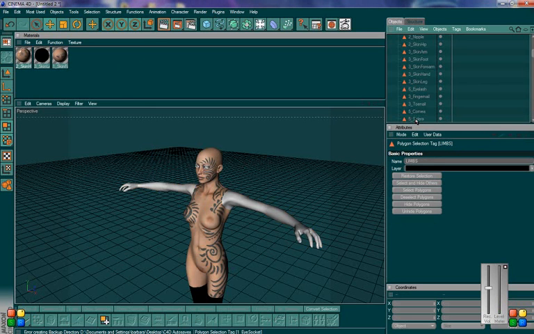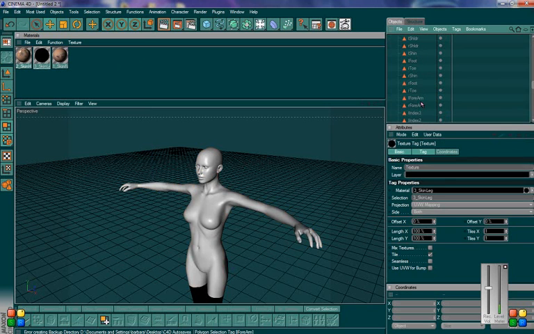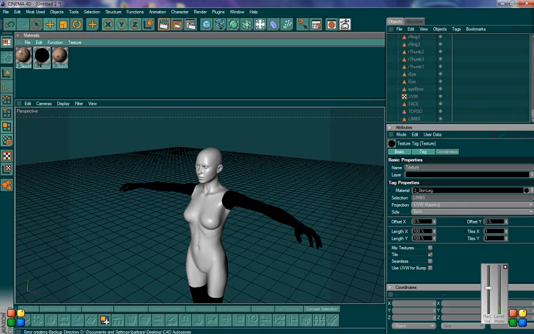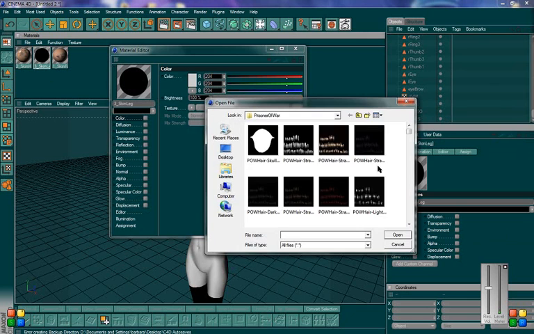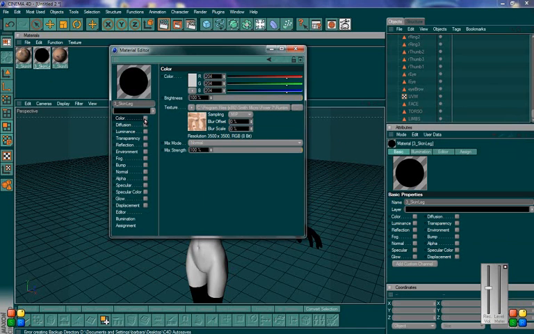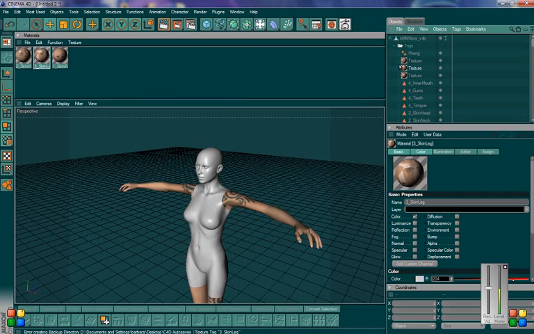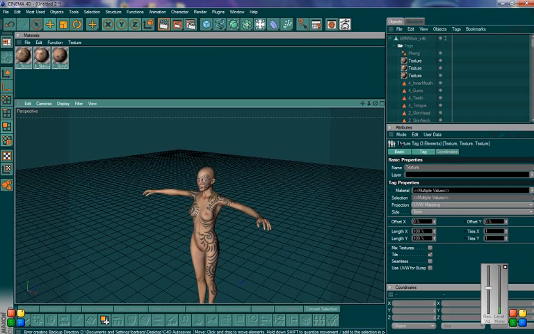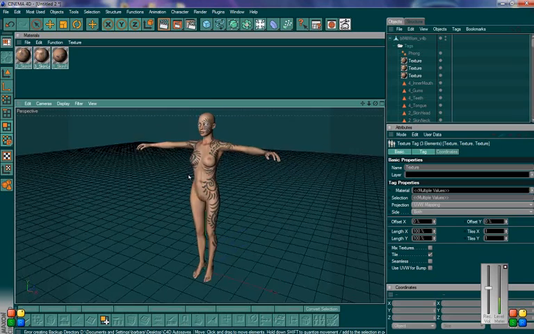And our last black map is going to accept the limbs selection. And we're going to go ahead and load our tattoo map for the limbs. Make sure we check that off. Okay, so now when we select all three of these, we have a full map and a full texture.